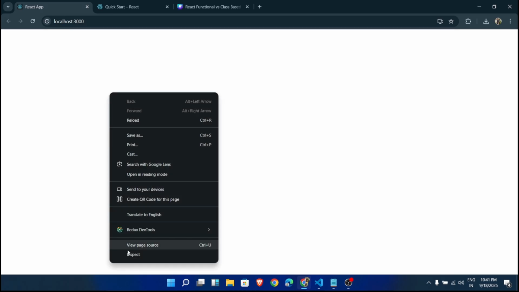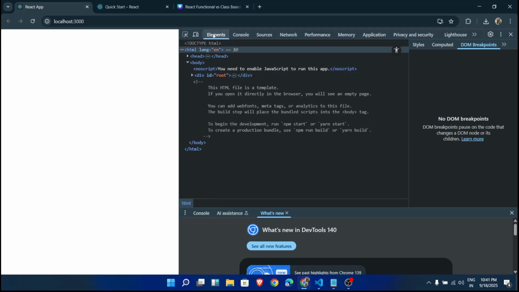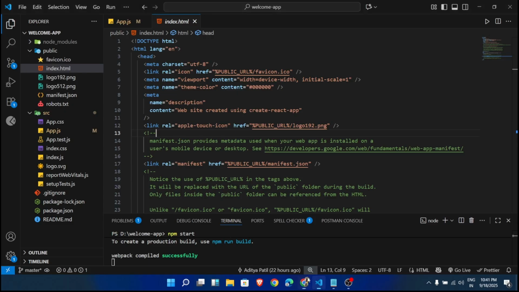So how can we see it? Just go to our browser where our site is running, left click, and here you can see the inspect tab. Once you click on the inspect tab, in the elements section, you can see the HTML file, which is the same as the Visual Studio index.html file.